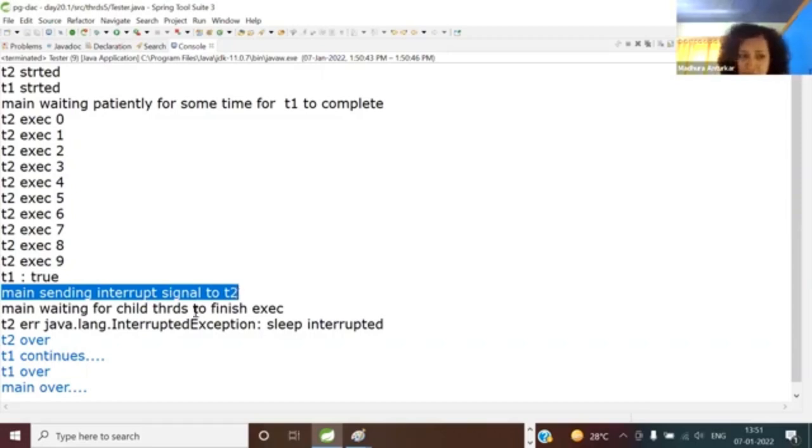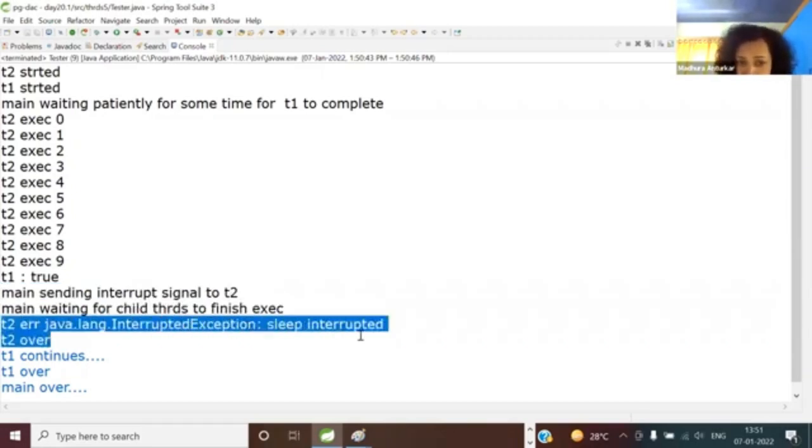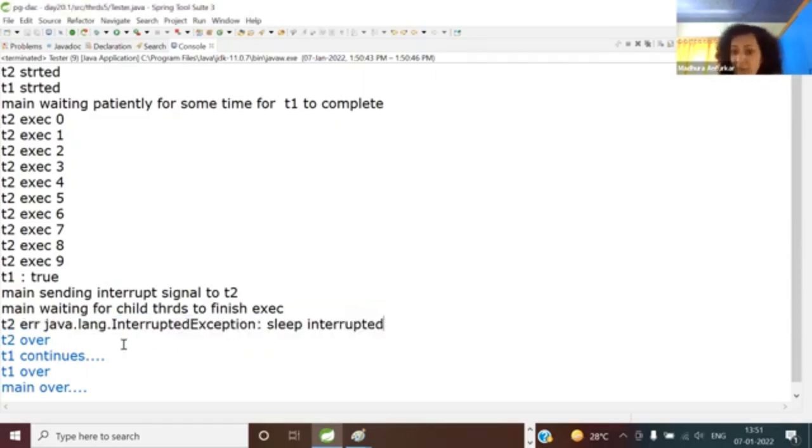In short, T1.join, T2.join. The moment main sent T2 an interrupt signal, what happened to the sleeping thread? It continued its sleep or it woke up? Of course, it woke up, over the exception, not a normal wake up. I mean, not because the sleep time is over. How do you know? This is what we had put in the catch block. The exception your sleeping thread will get is InterruptedException, and there is a root cause: the poor guy's sleep got interrupted. And then of course T2 is over because after the catch block there was nothing.